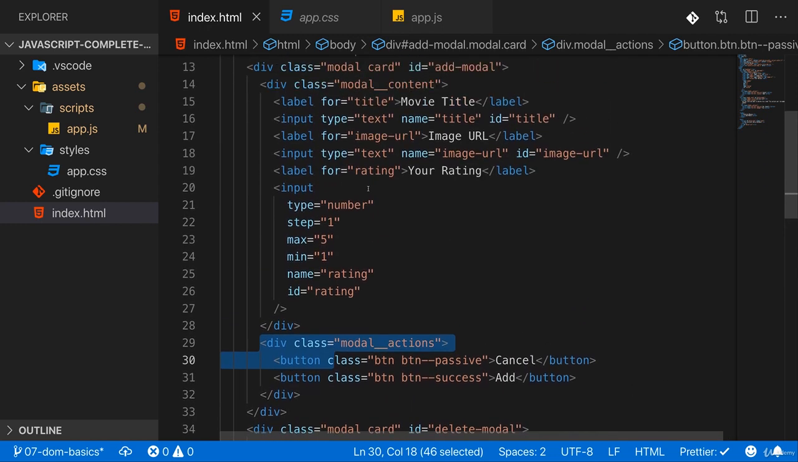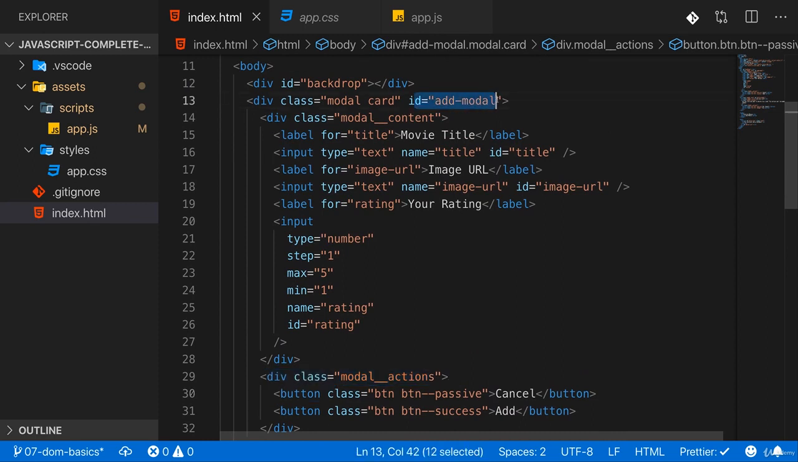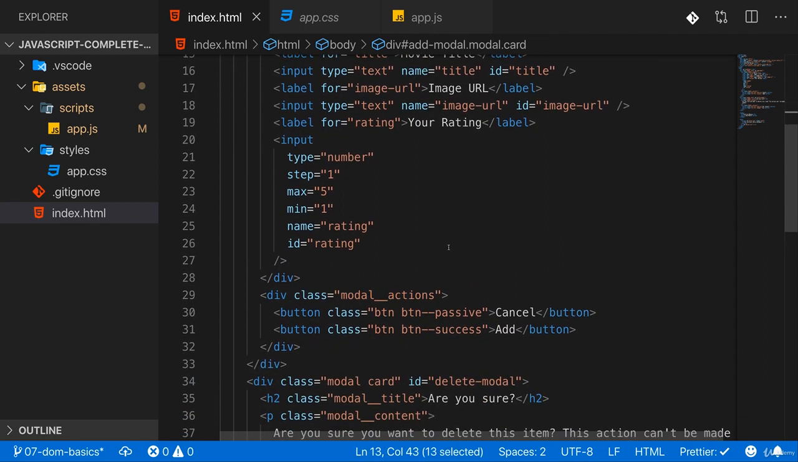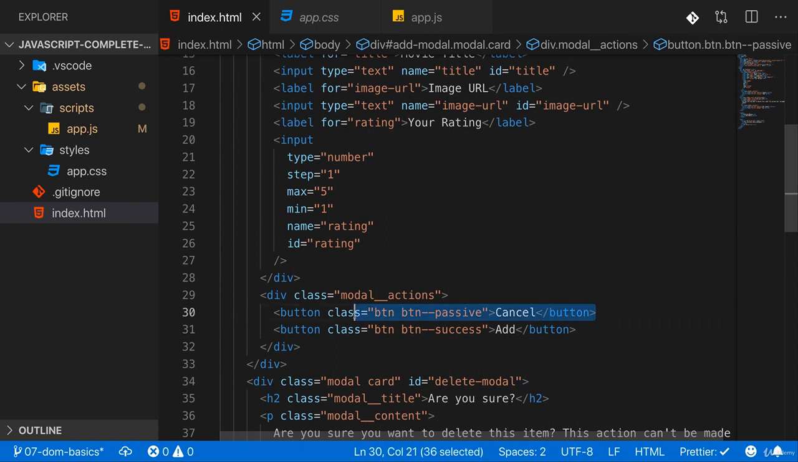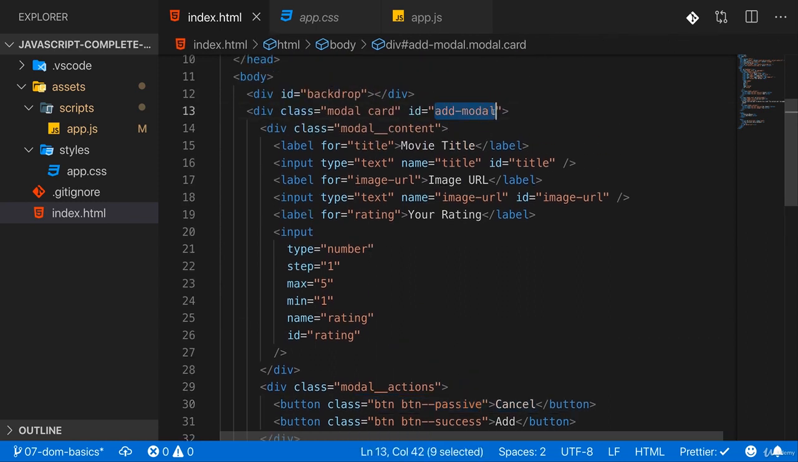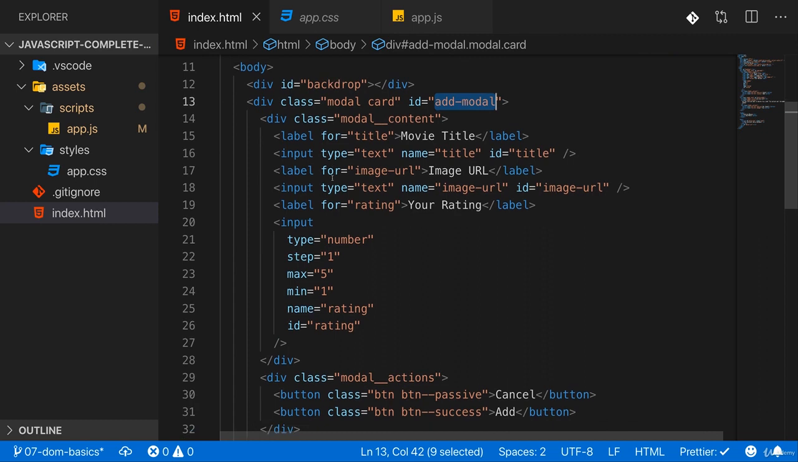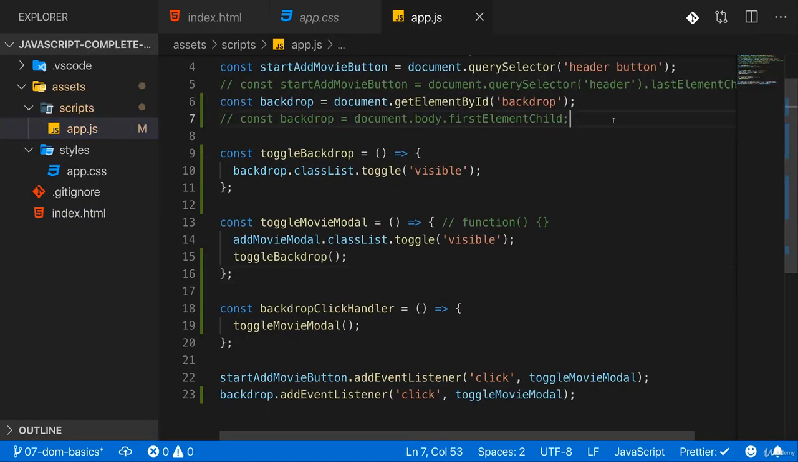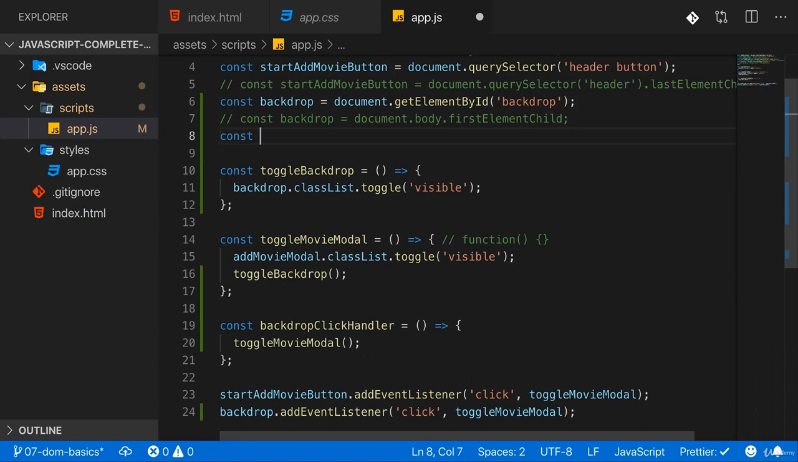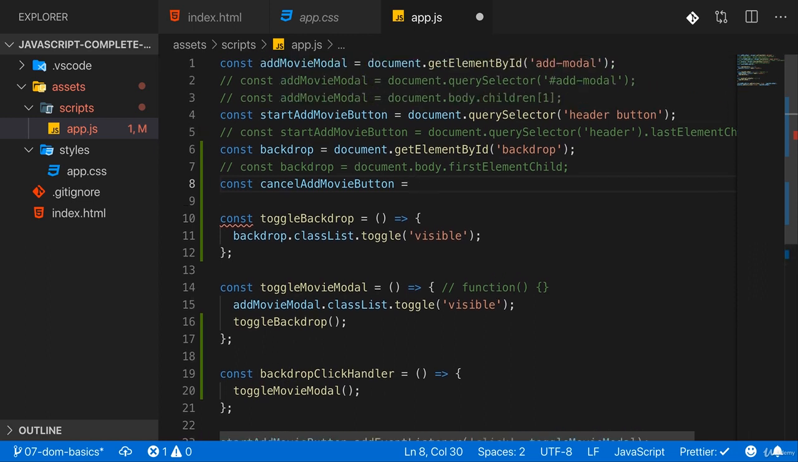Or we could also try to select it by selecting the add modal here and then select the first button which we find in there, or a button with the button passive class, because this is the only button with the button passive class in the add modal div here. So that would be different ways of selecting it. Now you can certainly make arguments for the different approaches. Here I'll add a constant and name this cancel add movie button, because it's the button that cancels this add movie process. And now, as I said, there are different ways of selecting this.